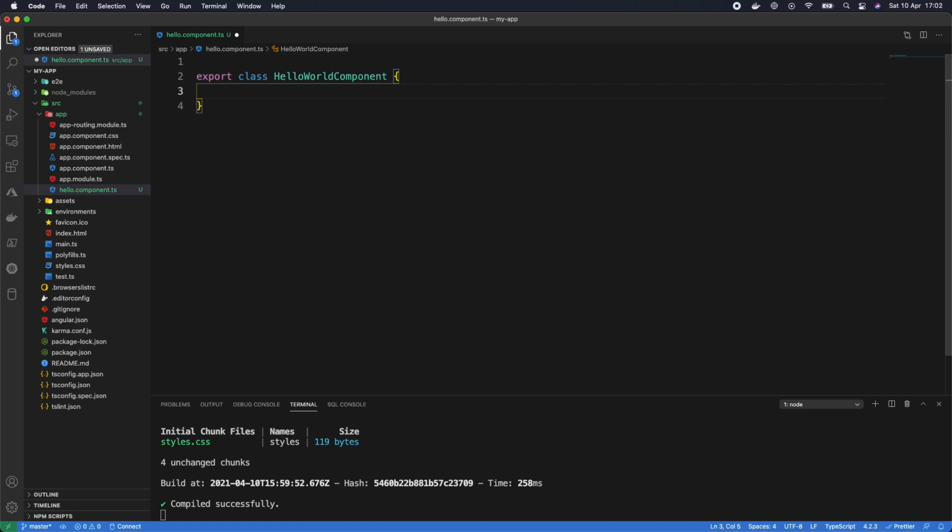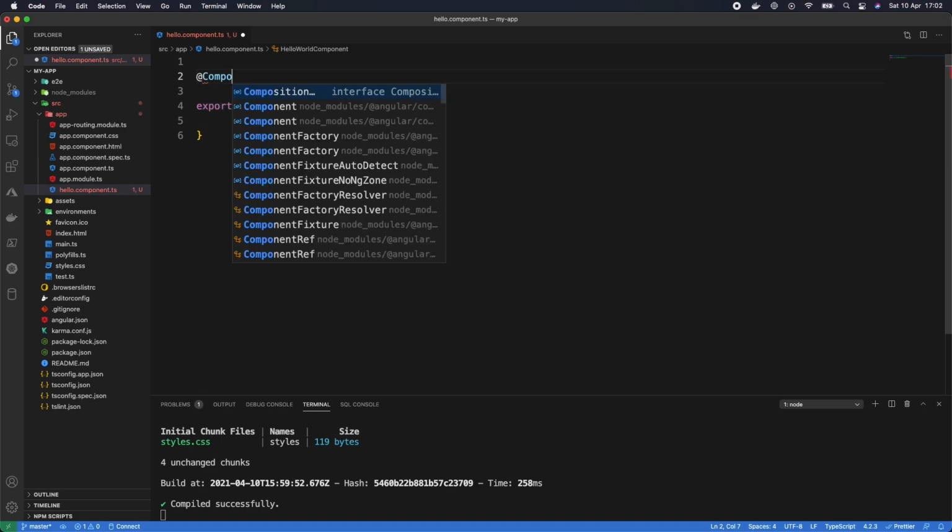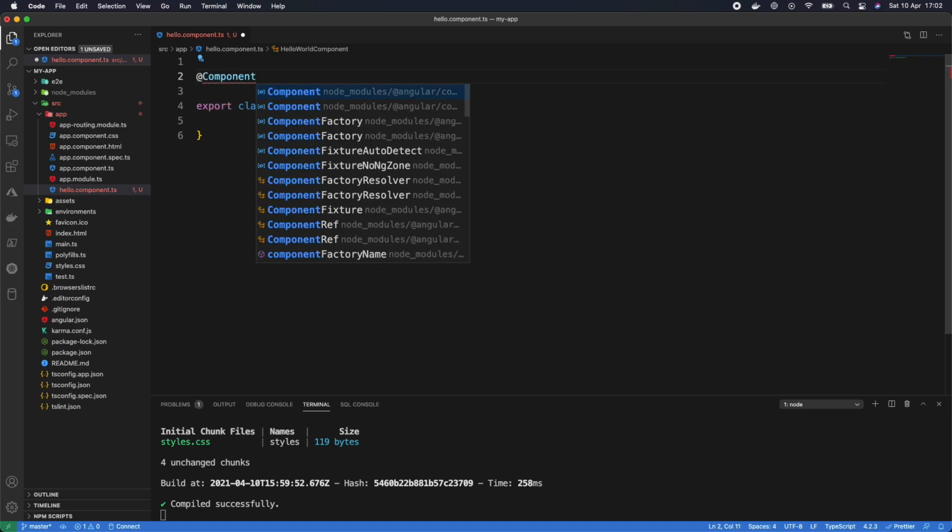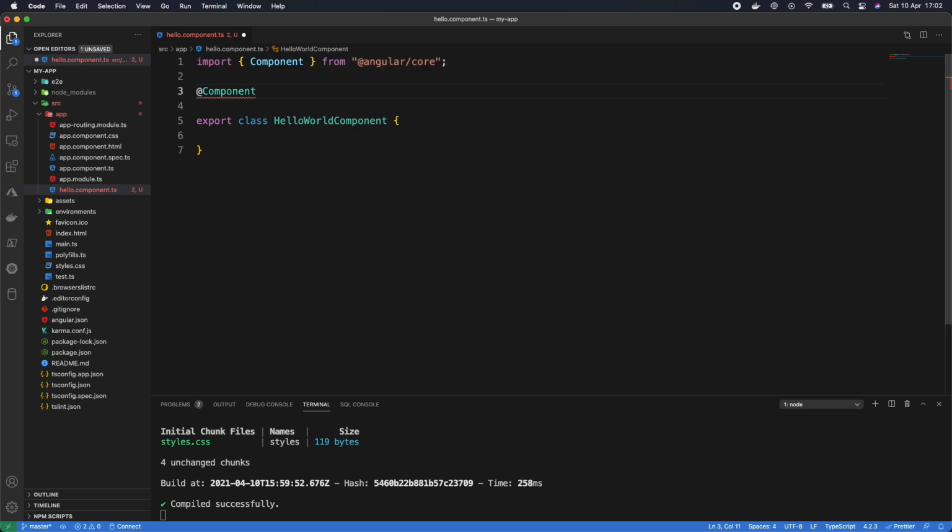Great. And the next thing we're going to do is define that component. So we're going to add the information to it, basically the metadata. And in order for us to do that, we're going to do the at component. And as you can see here, it has red squiggly lines, basically because we didn't do the right import for it. So if we actually click on enter, we can see that Visual Studio Code automatically adds that import for us. So great.